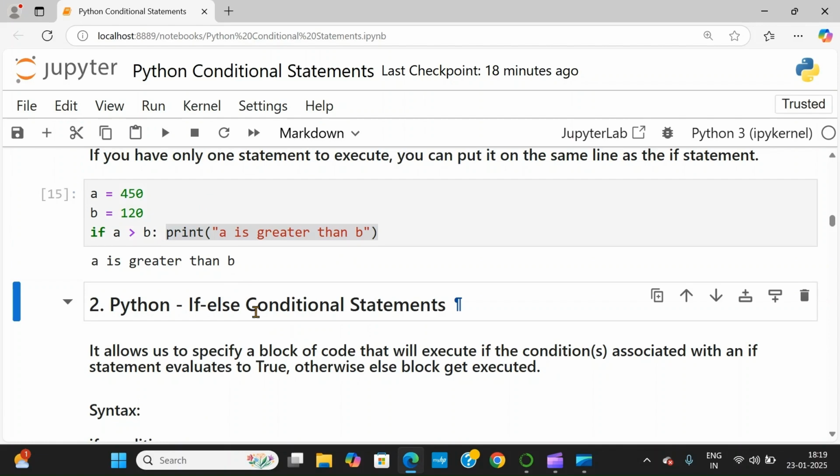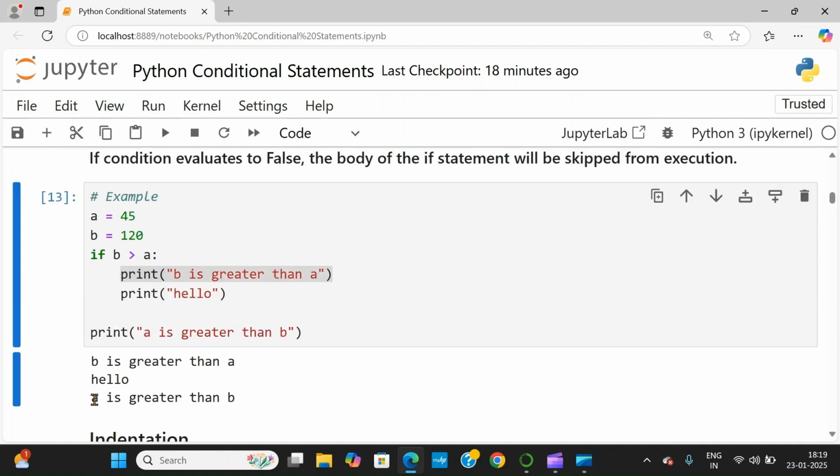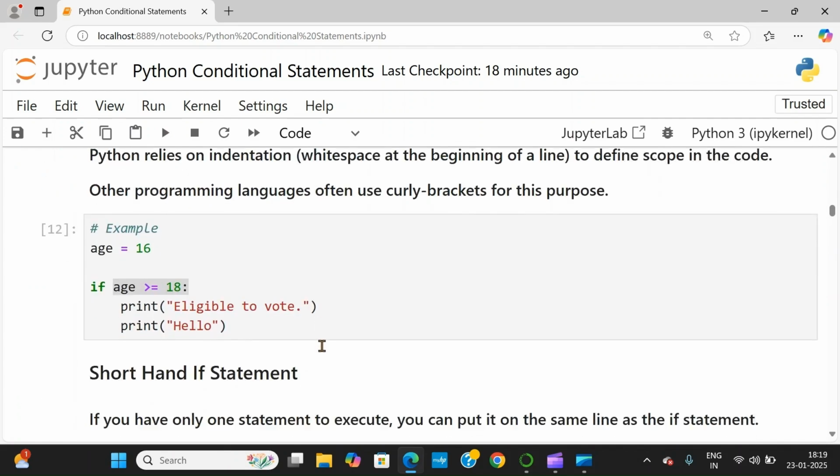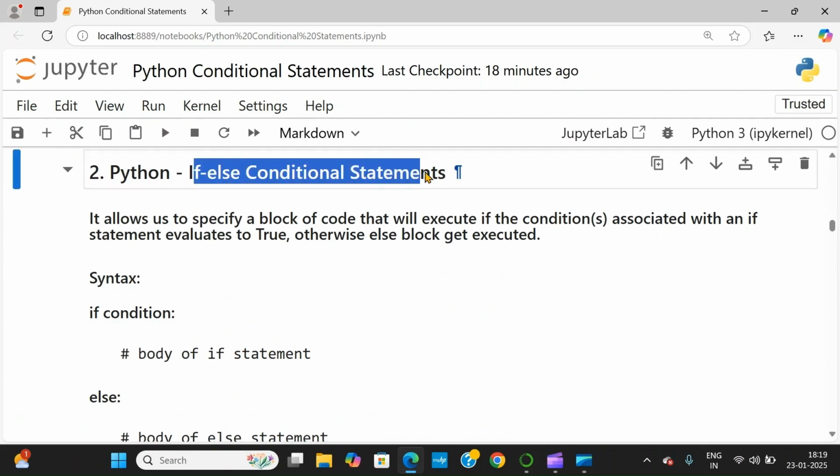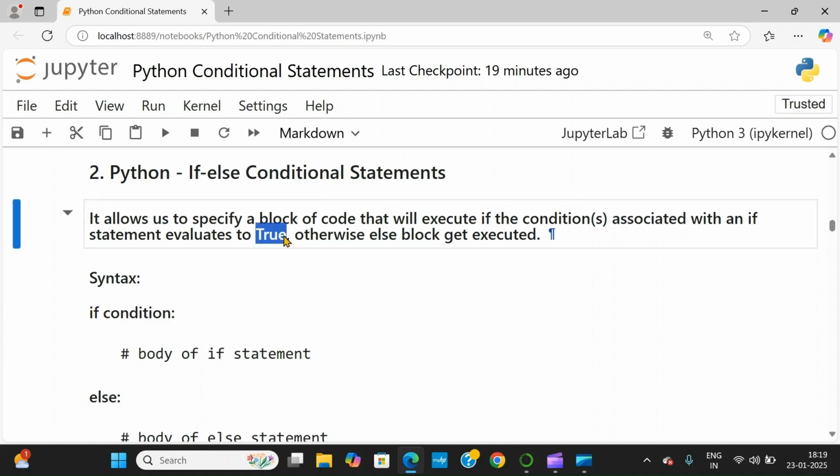Now, we were seeing some problem like this. Both the greater and not-greater messages are coming, so I don't want such things to happen. I go for the if else condition statement. If else means if the condition is true, then the first statement gets executed. If the condition is false, the other statements get executed. So it allows us to specify a block of code that will execute if the condition associated with an if statement evaluates to true. Otherwise, the else block gets executed.